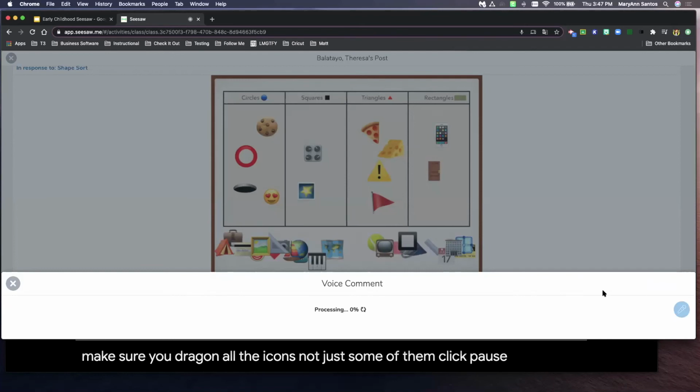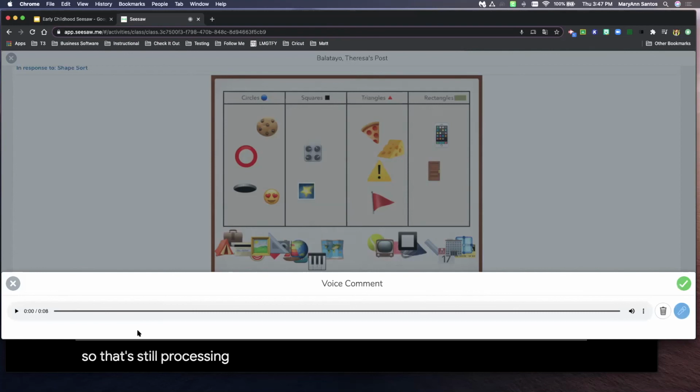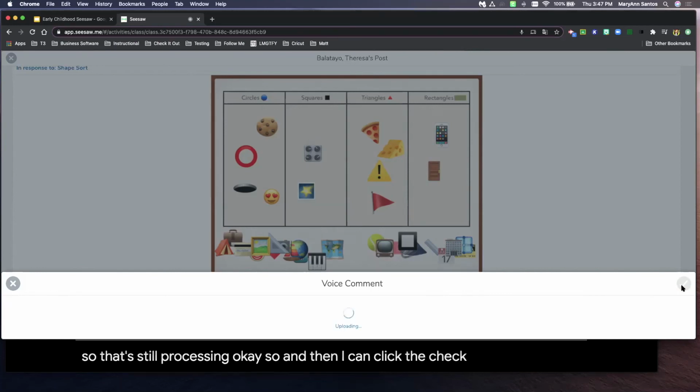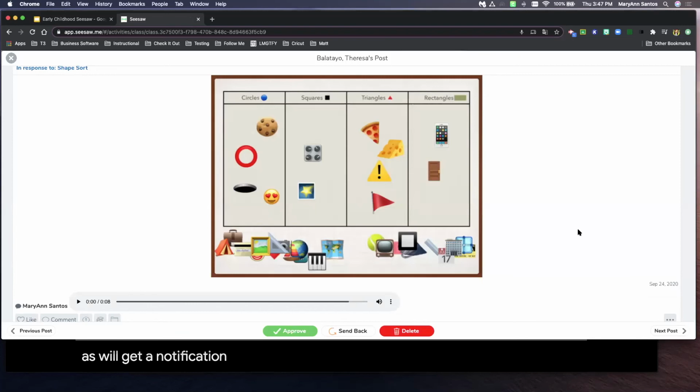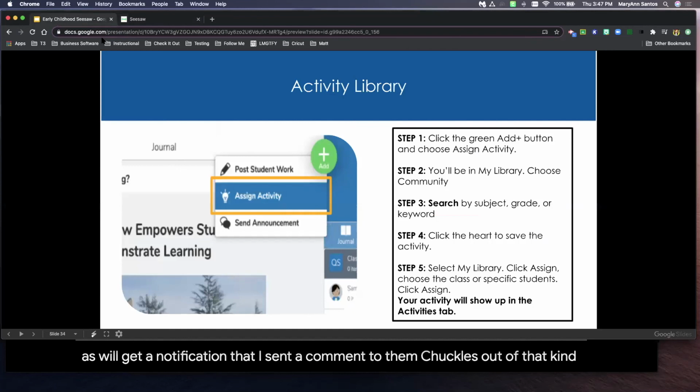Click pause. This is just an example. Teresa, this is in no way trying to show what you really do, but this is just an example so you could see that instead of doing a written response, you could do a voice comment so the students can hear your response as well. So that's still processing. Okay, and then I can click the check and the students will get a notification that I sent a comment to them. Close out of that. I'm going to go back to the presentation.